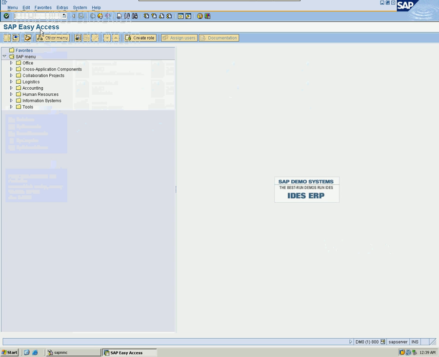Now today the concept is SAP scripts. We are going to create SAP scripts in transaction SE71. In this, we are going to create a form.